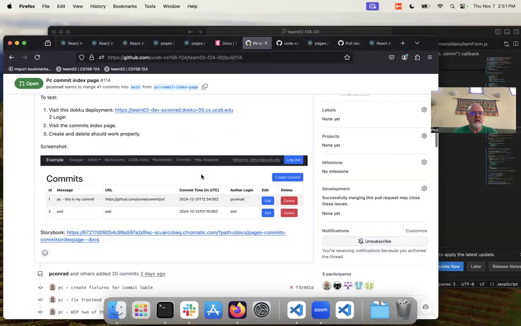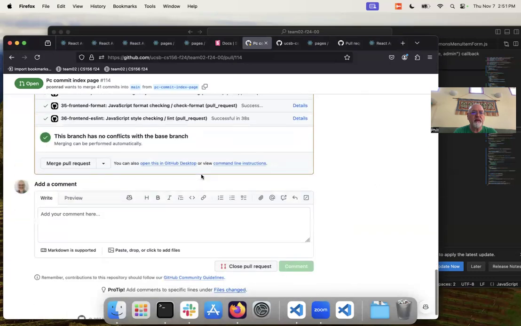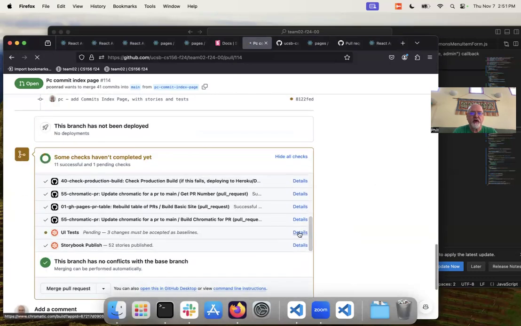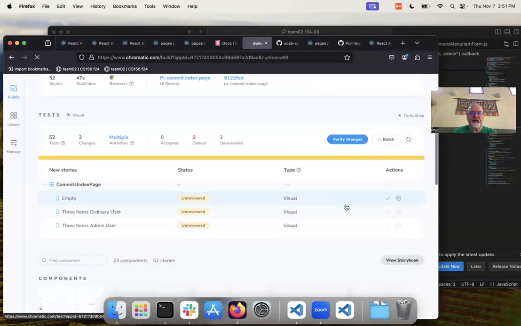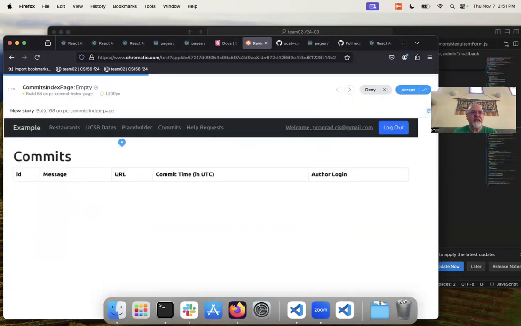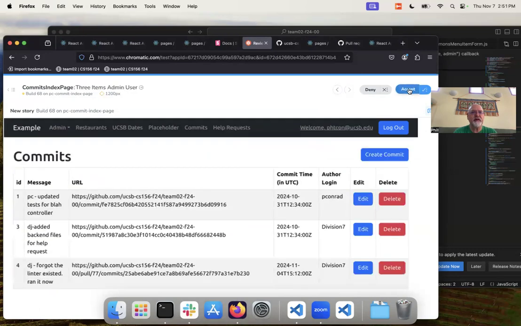That looks good. We have the yellow circle here. If we go here and say verify changes, we should be able to see that, okay, here is our commits index page empty. We'll accept that. This is with 3 items ordinary user, 3 items admin user. And what's weird is that these screenshots, which are from the storybook, actually seem to be working properly there. So I'm not quite sure what was happening with the storybook earlier, but in any case, this seems to be all right.